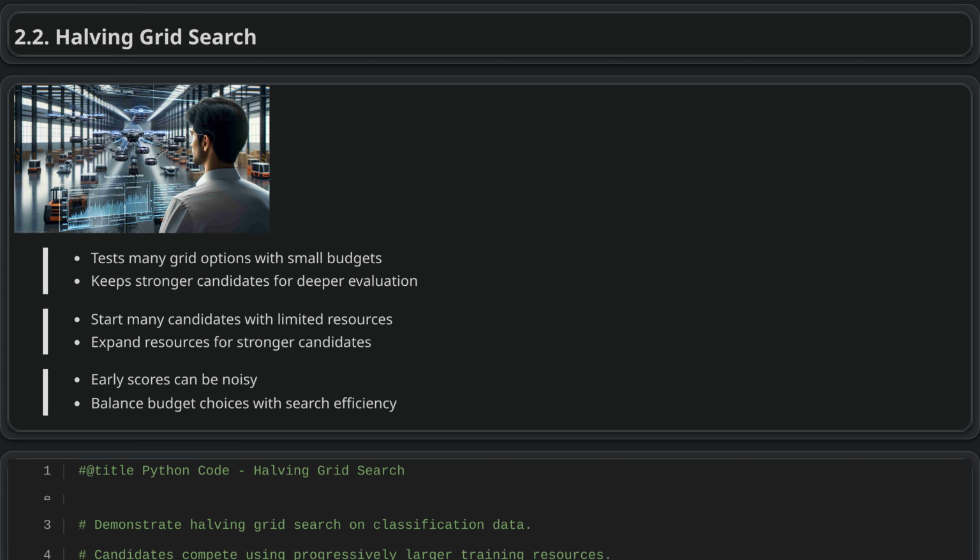HalvingGridSearch. HalvingGridSearch is a more efficient alternative to exhaustive grid search when testing every hyperparameter combination fully would be too expensive. It begins by evaluating many candidates with limited resources, then repeatedly removes weaker options and gives more resources to the stronger ones. This lets the search focus on the most promising combinations while avoiding the cost of fully testing the entire grid.